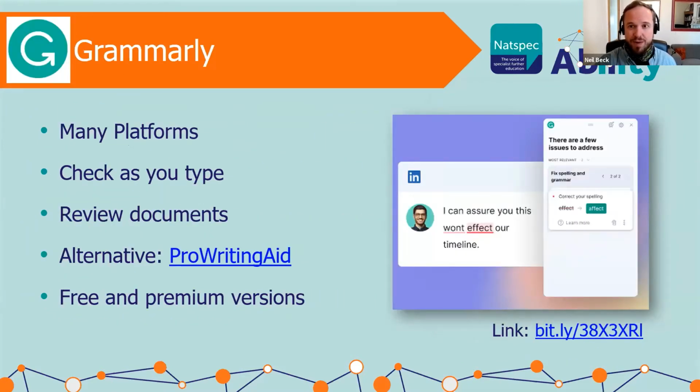Grammarly is quite a common one, and I must warn you, if you type this in, you'll be advertised to forever by them. But it all depends on whether you're bothered by that or not. You can use it on many platforms, so it's account based. So I can have my Grammarly account on my laptop, I can have it on my mobile phone, and I can log in to it anywhere.